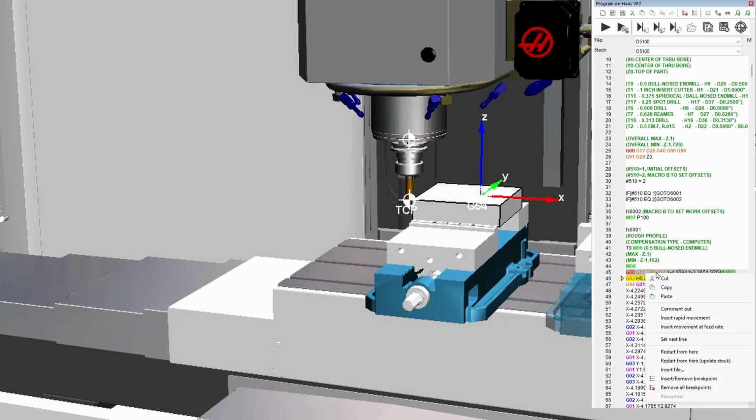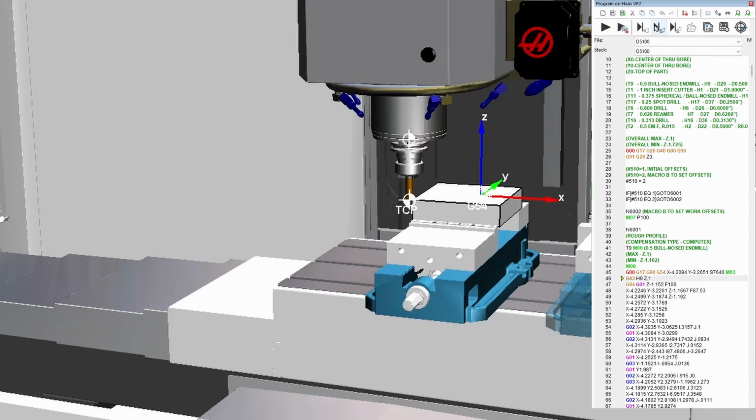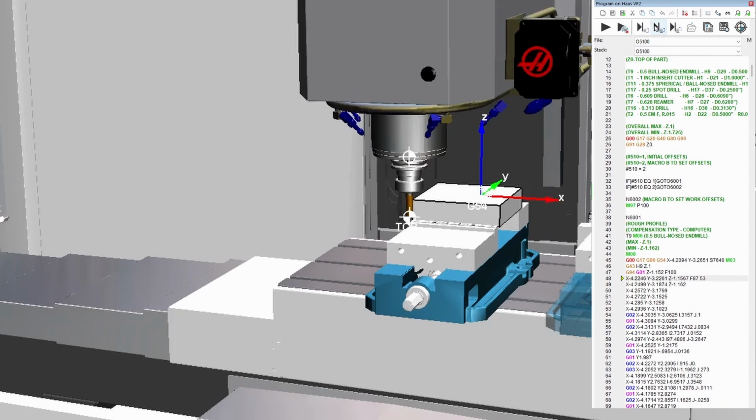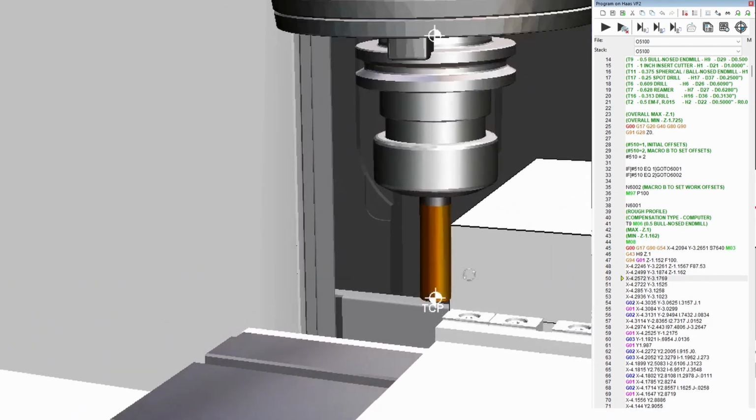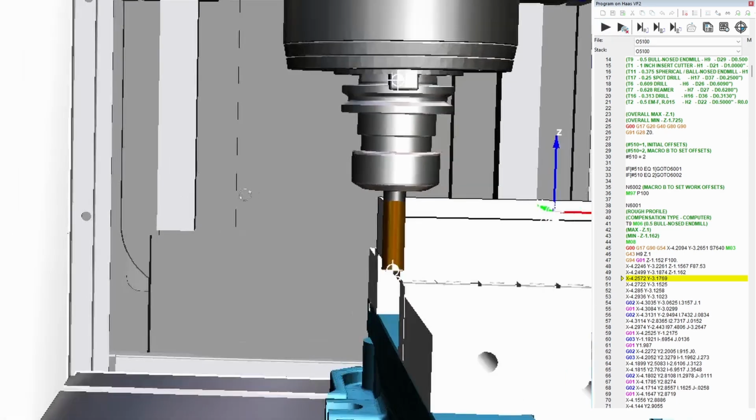Let's right-click on line 45. Now we're going to select Set Next Line, and then single block through the program. If I zoom in here, I'll see that I am no longer crashing into my fixturing, and the tool is in the correct cutting position to begin the toolpath. I'll select Simulate All.